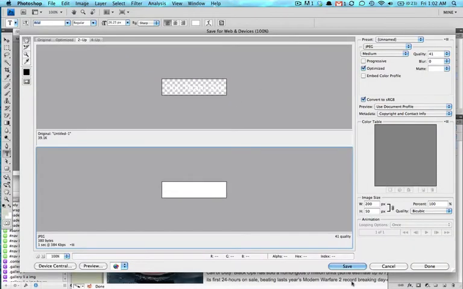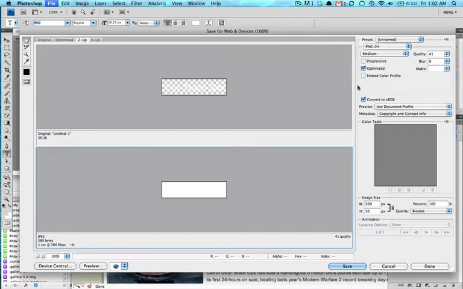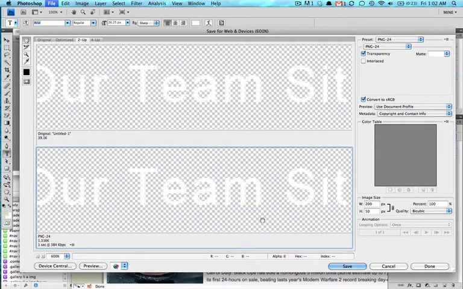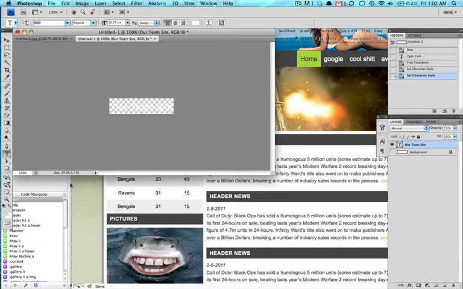So then we're gonna save for web and devices. File, save for web and devices, and I'm just gonna make a PNG file because PNGs recognize transparency. So I want this logo to be transparent. PNG image in here.